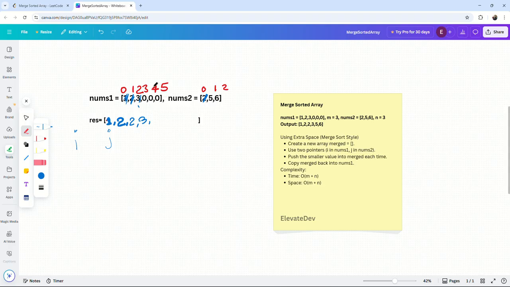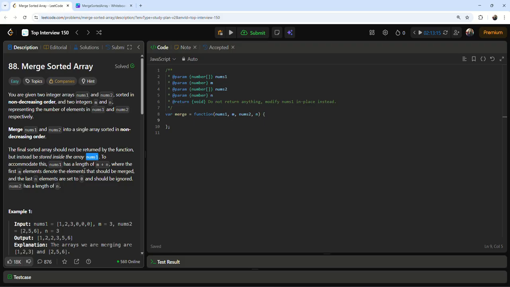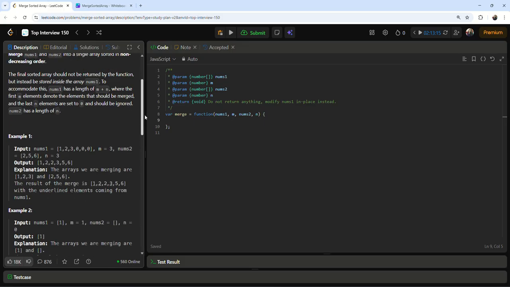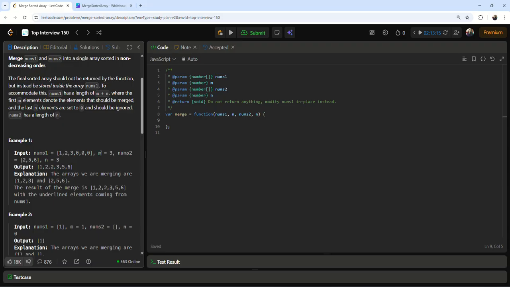So we know that we have reached the end of these elements. Now we see that 0 0 0. Don't get confused here. We already know that the length is given in this problem. We have to process only the first three elements, 0 1 2, the first three, the length of the elements. So after this we know that we have reached the end of nums1.